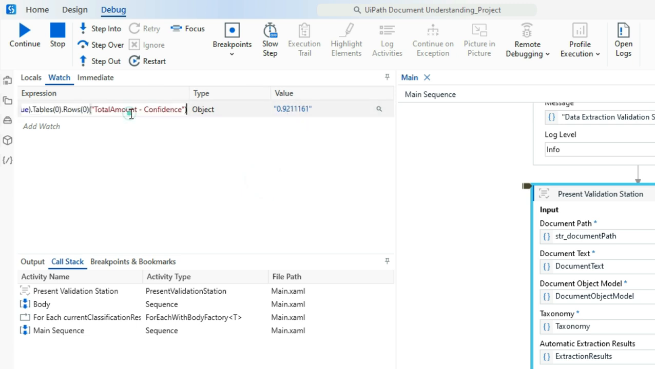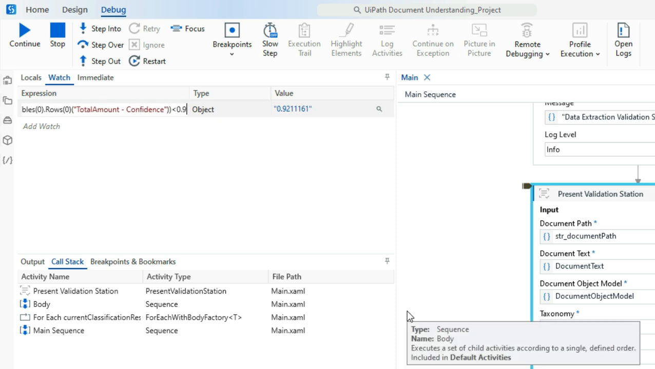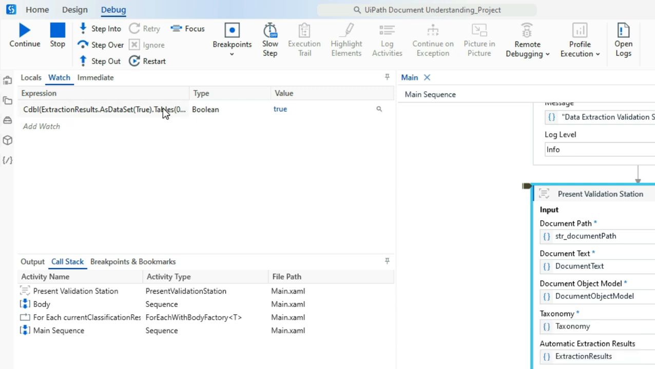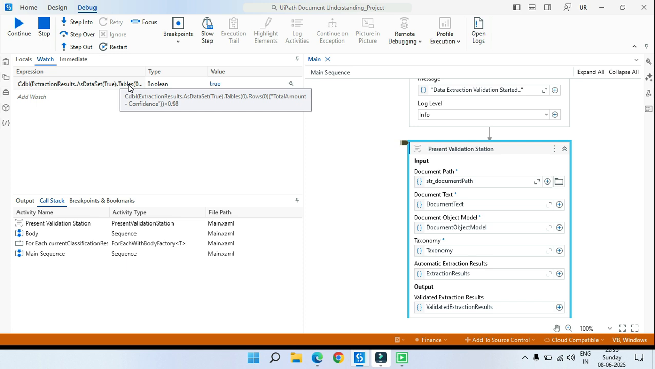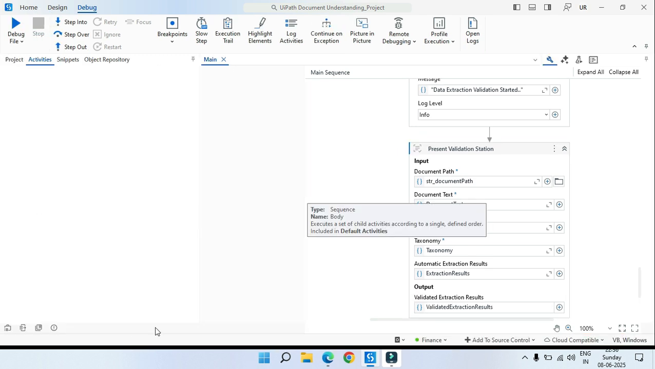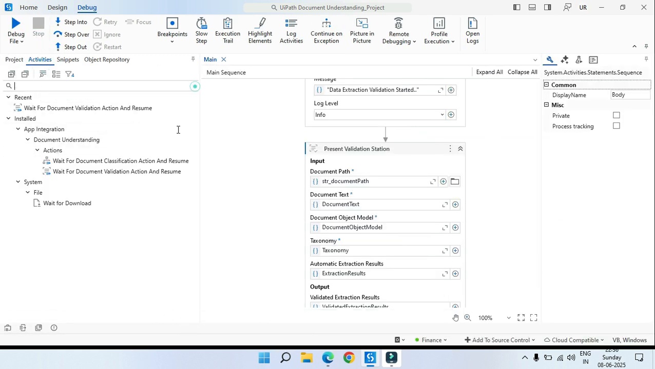Now we can check here. Let's say we need to write here, we can say CDbl to convert this to double, because this is currently of type object. We need to convert that and then check if it is less than 98% or 99%, something like that. If it is less than that, then we can show or hide. So it says true, meaning this score is 92% and we have set the threshold to 0.98. So let's copy it, stop this, and take an activity.